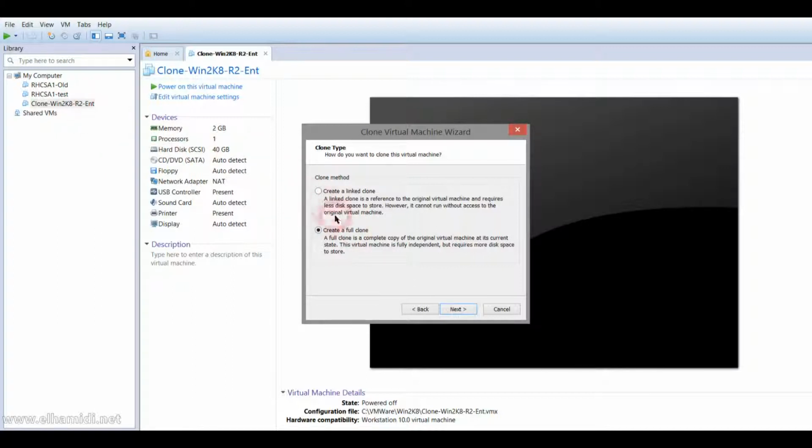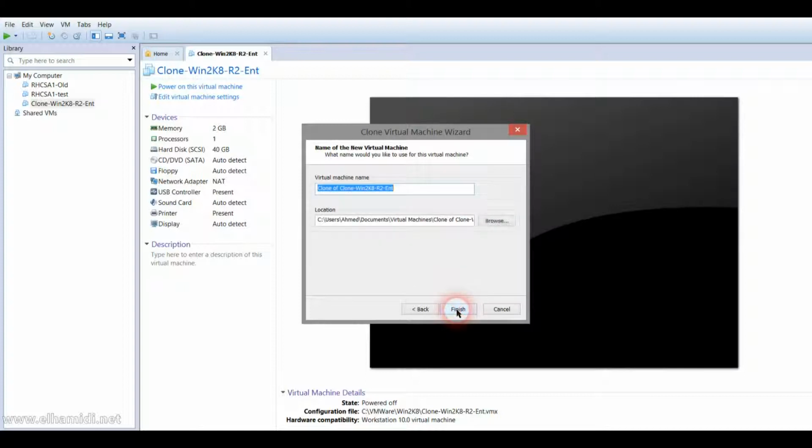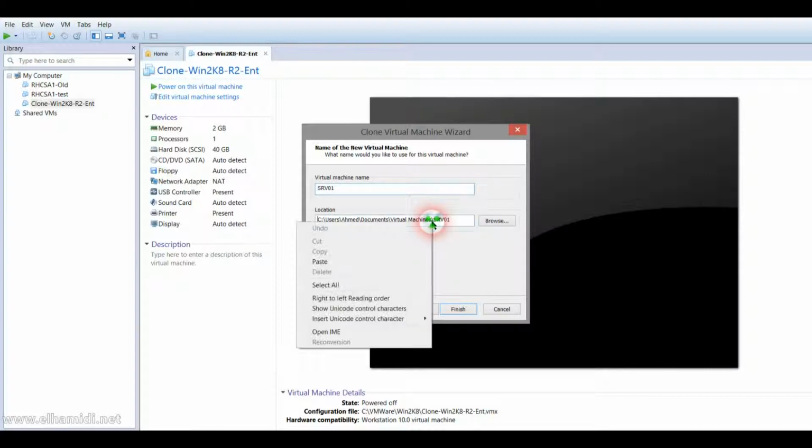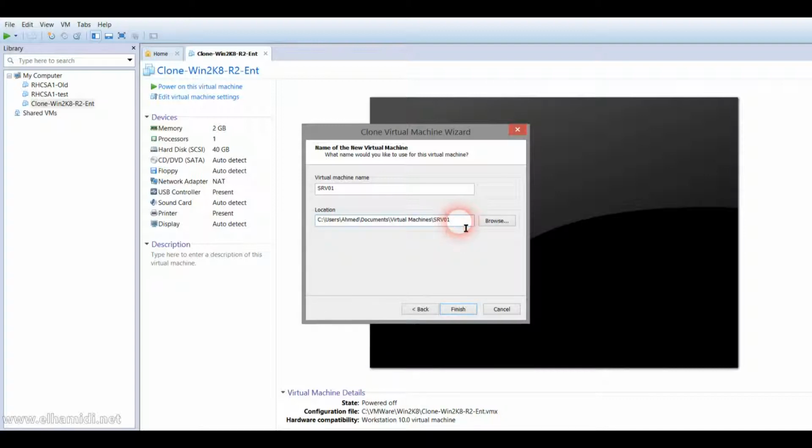With a linked clone, this machine should be turned on to use it, and it has so many restrictions. So it's better to make a full clone, which is fully independent of that one. We're going to call the first one SRV01, and it will be in the same directory that we created, VMware. Then we click on Finish.